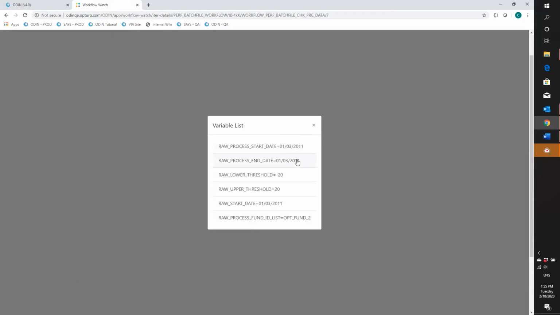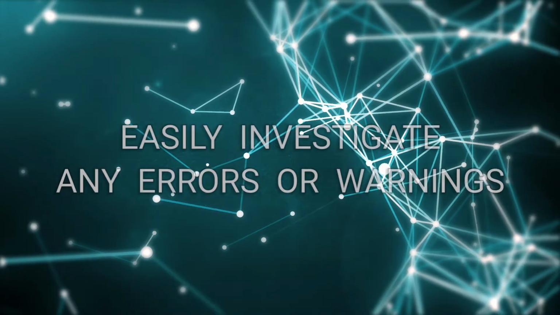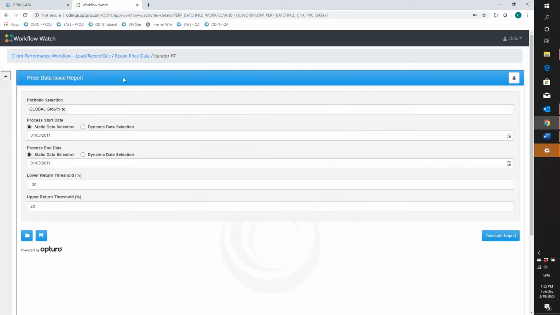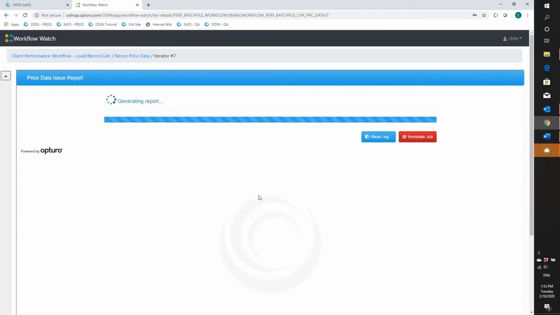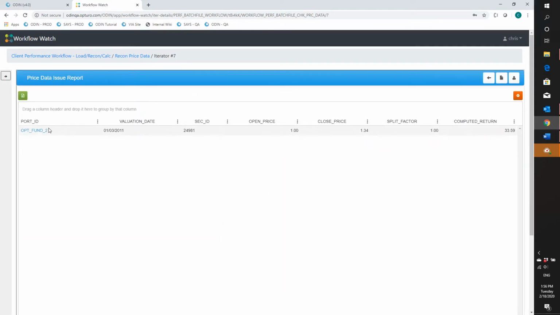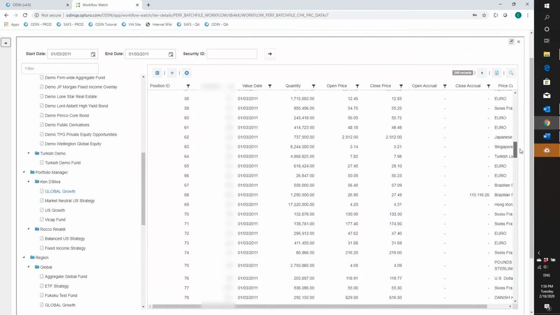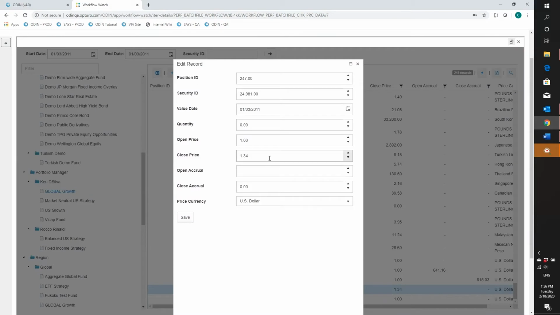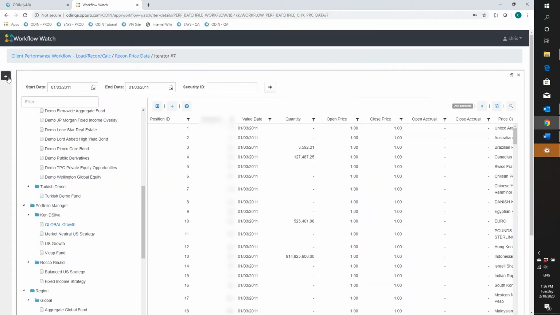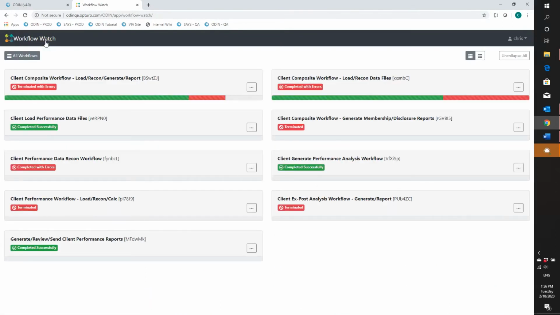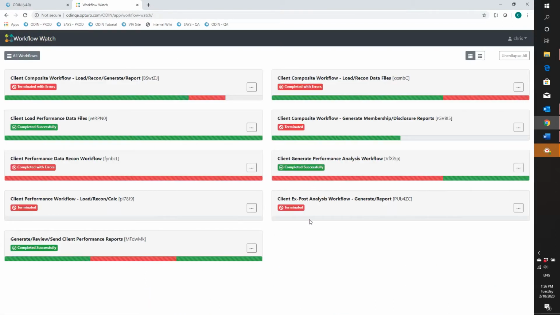Customized process detail reports are made available that are specific to the process you are investigating. This gives you as much detail as you'd like to investigate any errors or warnings you might come across. These detail reports, like the price data issue report, give you full transparency into the data used in the process. Hyperlinks within the reports give you even more drill down to investigate the data and make it easy to review and edit the data behind the scenes. Users never have to switch between applications to investigate or fix issues. The complete workflow management cycle can be handled through the dashboard.